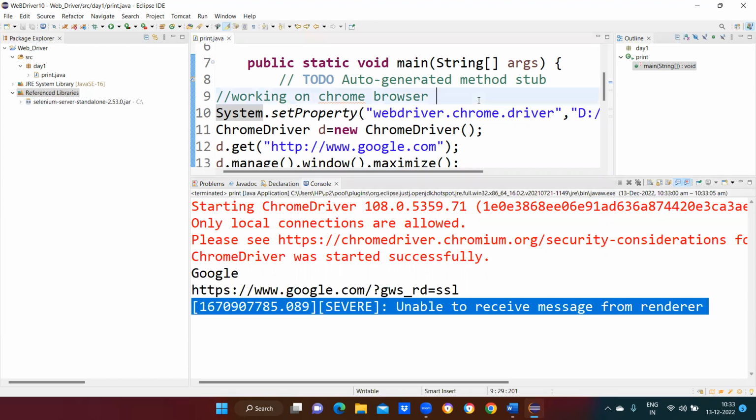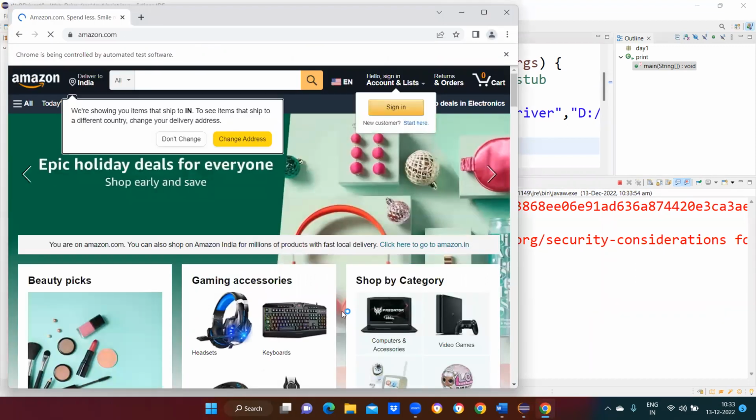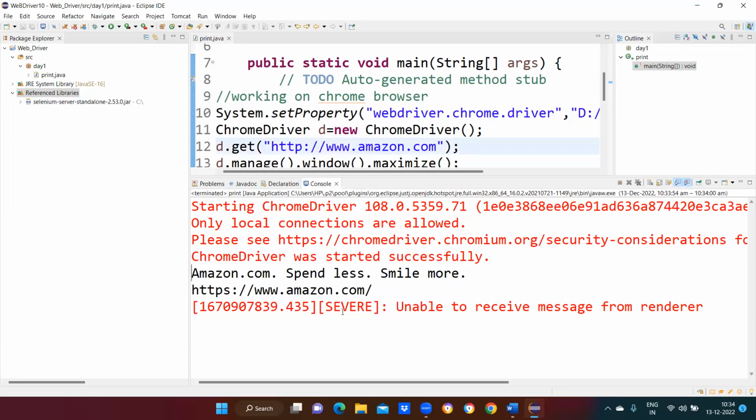Okay. Okay, sir. For example, you want to open my Amazon page. Just change it to Amazon.com. That's all. Save the file. Now run as Java application. So automatically it opens your Amazon page, maximizes, and closes the window. Got it? Okay. Yes, sir.